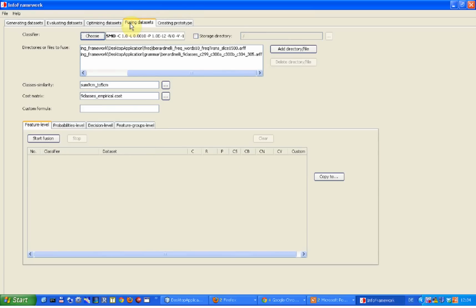Generated datasets can be fused. The Fusion tab specifies the used classifier from the Weka toolkit. The fusion result can be stored in the directory specified in the field storage directory. In the list directories of files to fuse, you see, besides the file we generated before, also another dataset containing grammatical features generated before for the purpose of this introduction.